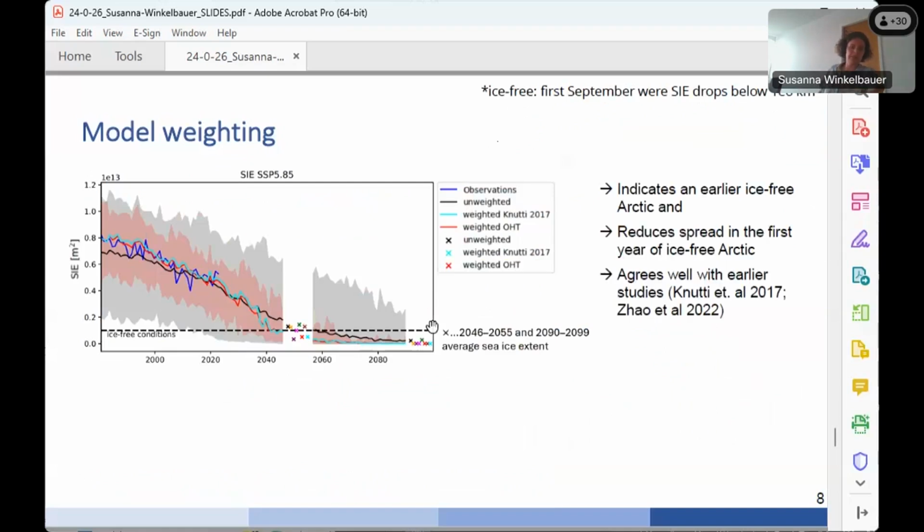Yes, perfect. Thank you. So here we see now sea ice extents for the SSP 585 scenario and the historical period. And in black, we see the ensemble mean for the unweighted ensemble. In blue, we see observations. So we see that actually in the historical period, the unweighted ensemble mean is a little bit lower than the observations. And then in red, we see the multi-model mean using our weighting approach with the ocean heat transports as diagnostics. We see that in the historical period, the multi-model mean actually moves towards the observations, so that's good.